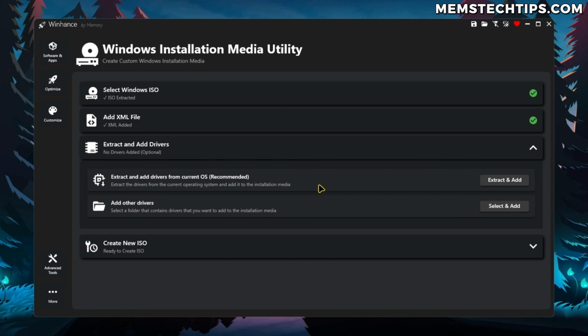But if you were creating the unattend file on the computer that you're going to be reinstalling Windows on, and you were using Winhance on that computer to do it, then I would extract and add the drivers from the current operating system so that they're already installed during the Windows installation process. But I'm not going to do that in this video. I have done it in the in-depth Winhance guide that I created, which is also linked down below if you want to check it out.